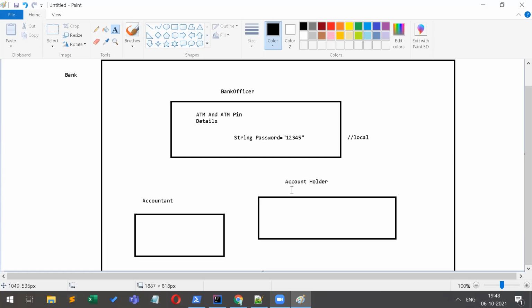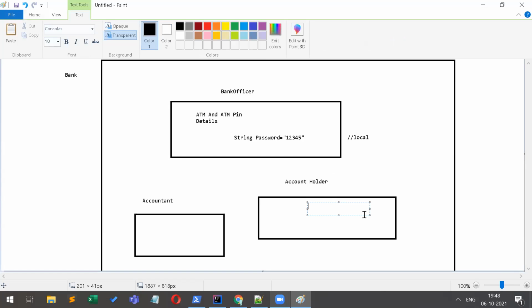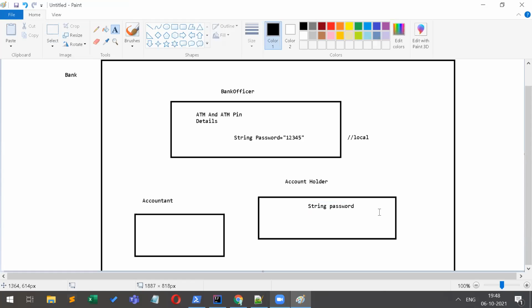Now I want to pass this data to the account holder method. The account holder wants to receive that data. For receiving, I take a variable of the same type as the data I am receiving. Suppose I am receiving a password, so I declare password here. That's it. So I can pass this data to the account holder. How will we do it practically? I'll show the code here in Paint only. Suppose this is our bank method.